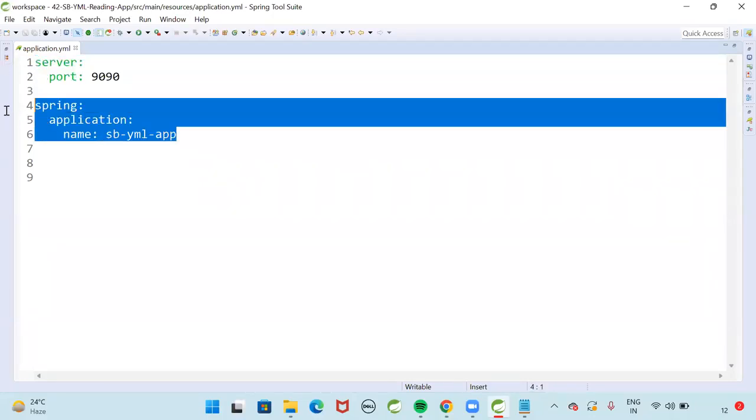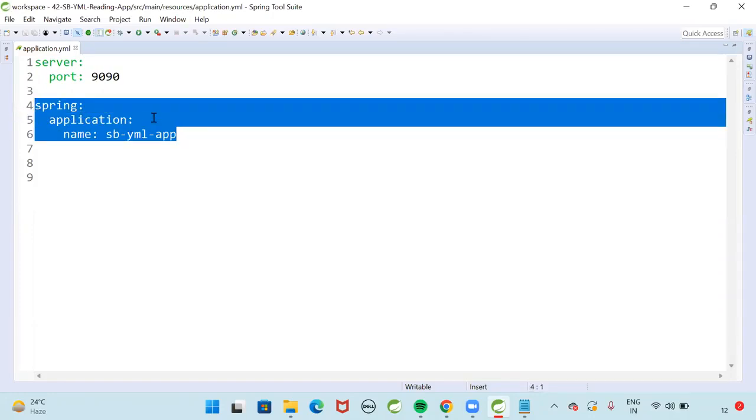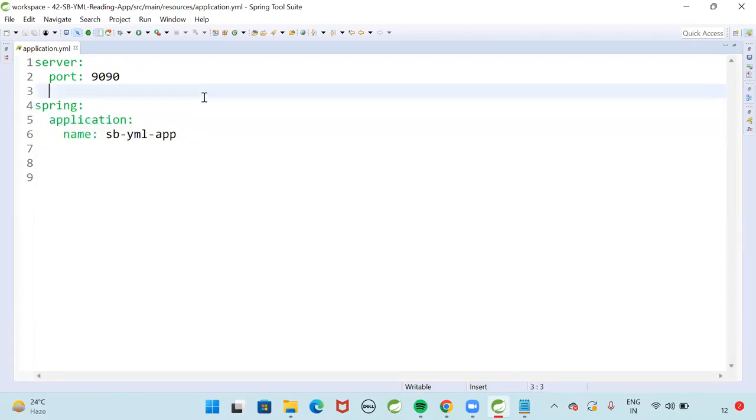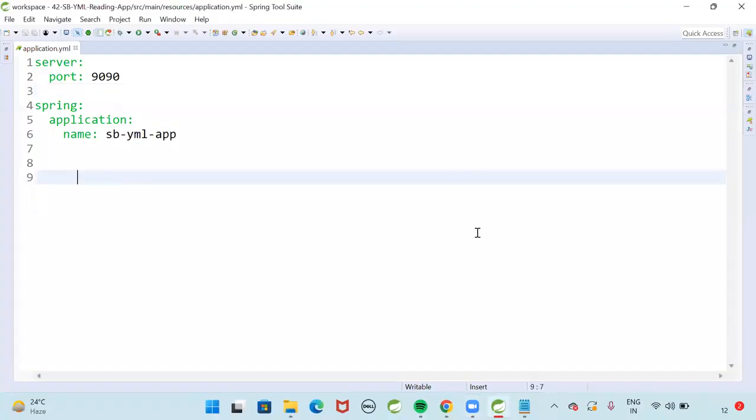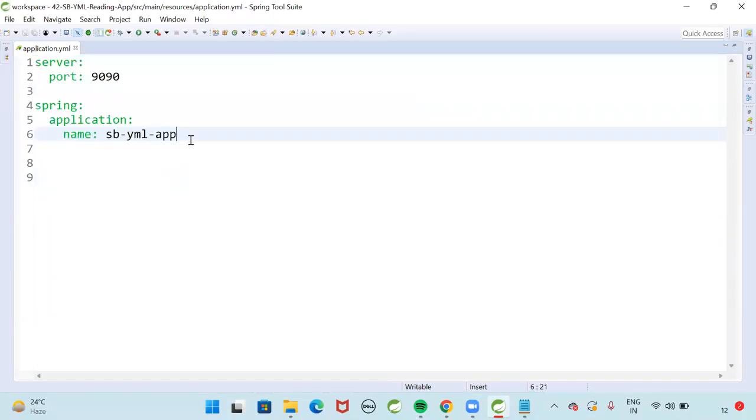Spring application name, are we going to use this property in our code? Spring Boot will use this property. And when we have data source properties, are we going to use this property or is Spring Boot going to use this property when we write the data source properties? Spring Boot will use. These all are predefined properties.